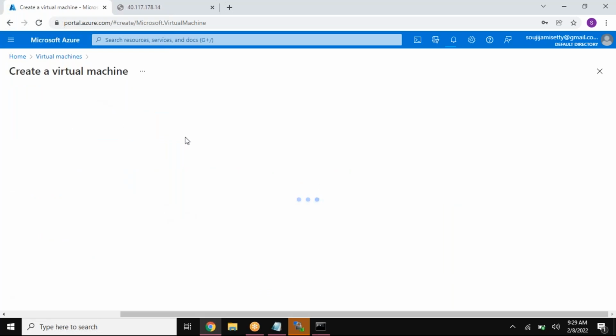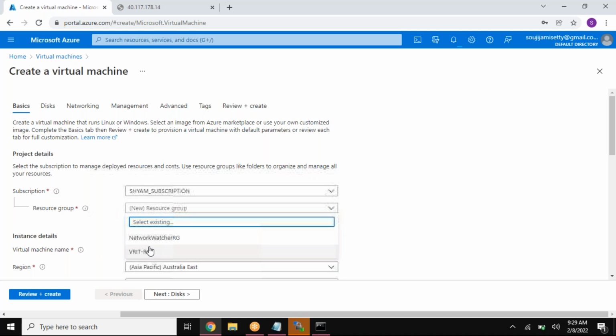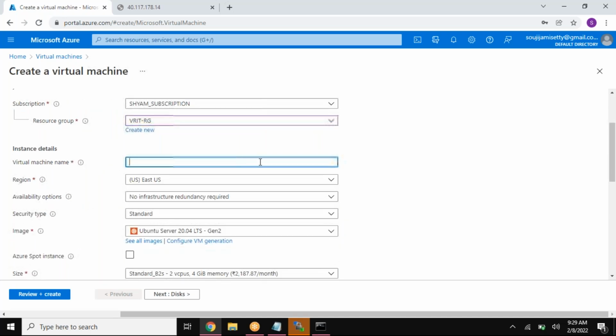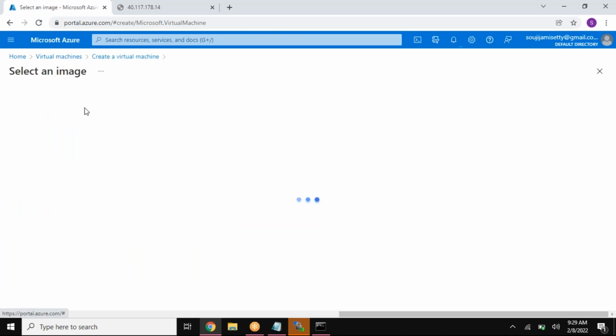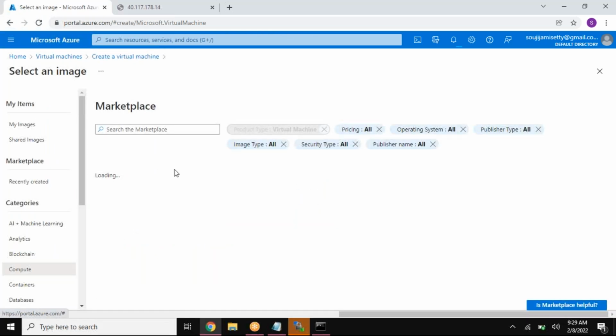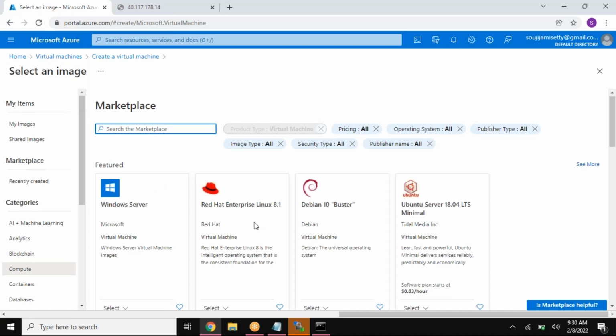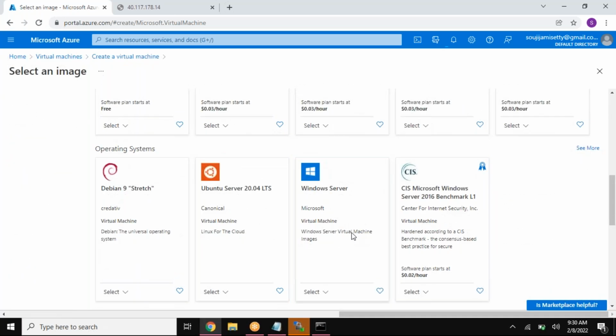So now I'm trying to choose the same resource group, and I'm trying to provide some other name like Linux-image-VM. No infrastructure redundancy required, and here you can click on see all images. Don't try to choose from the list in here. For the image, you can click select an image. Generally you can see all the things available within here, right?